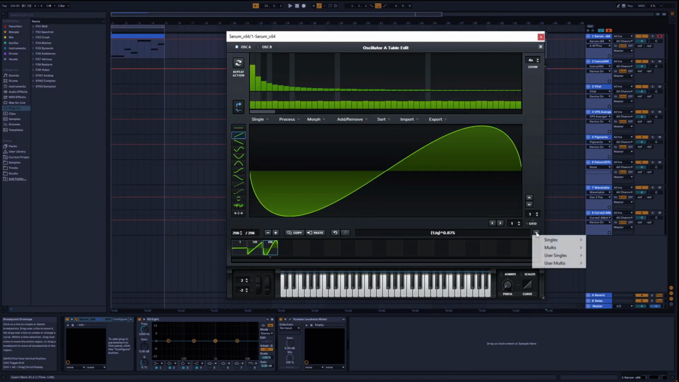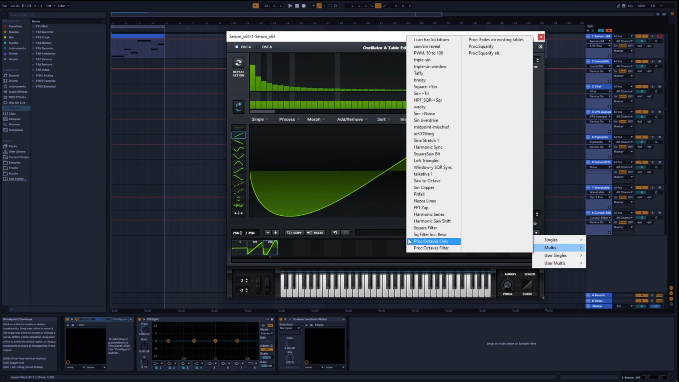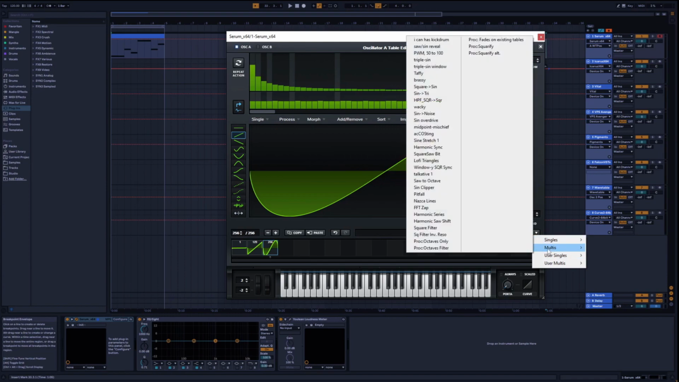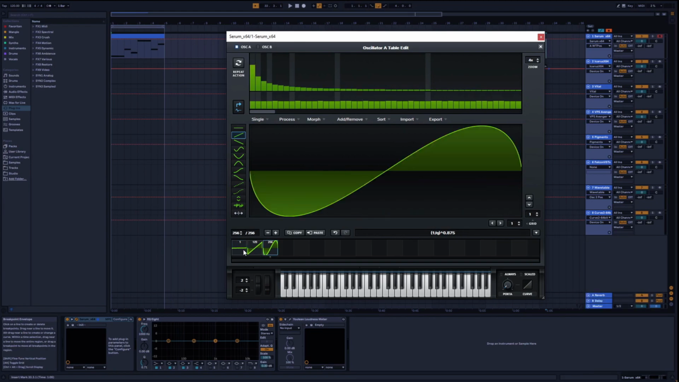I think in all factory formulas you have the processing prefix here, so you know that these formulas process existing waveforms, and all the other formulas generate new waveforms. Or as I said, in the multis, these generate complete wavetables. In the singles, these generate single waveforms. So something like this or like this.